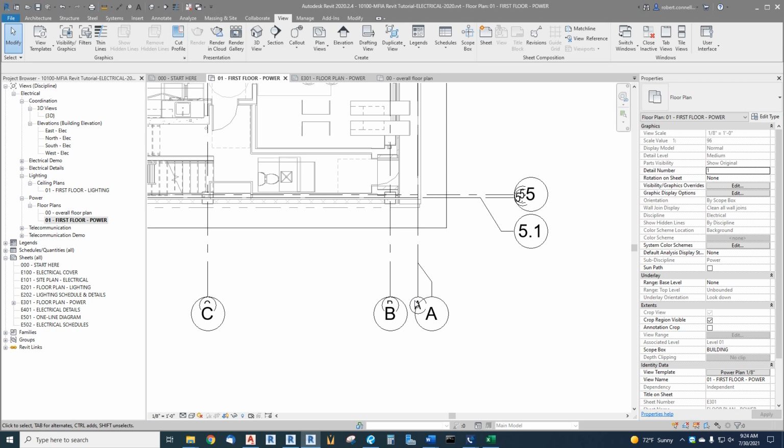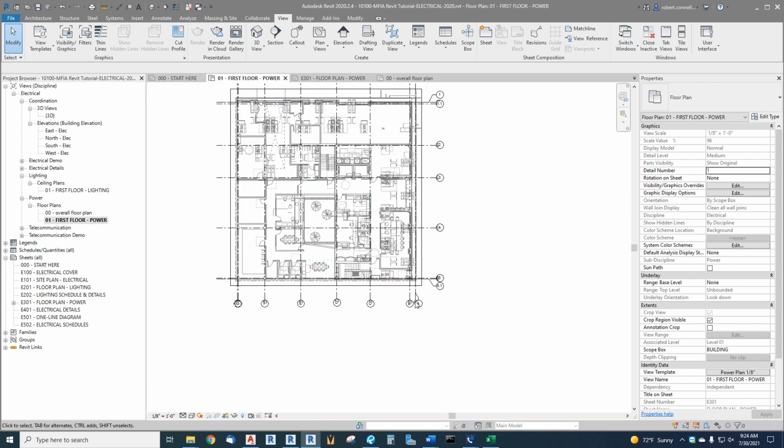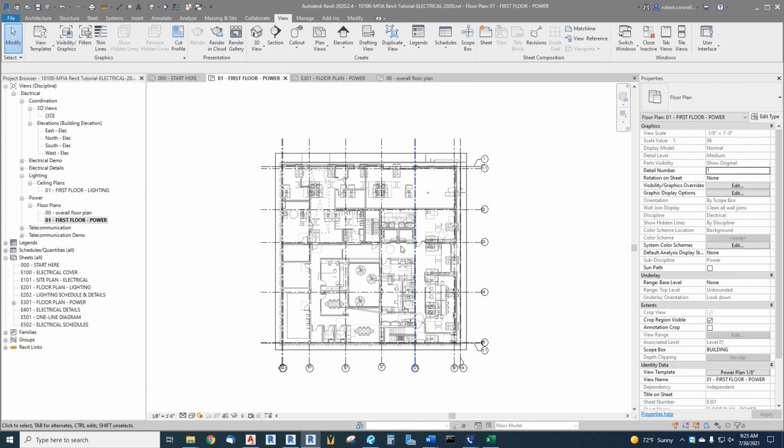I'd like to turn those off. I don't want those showing. Well, how do we do that? Well, over here at the view template, we have a power plan view template. We have to modify some visibility settings in this template.